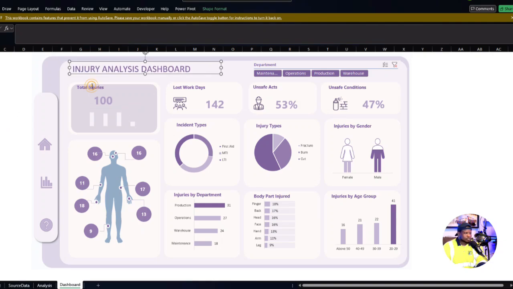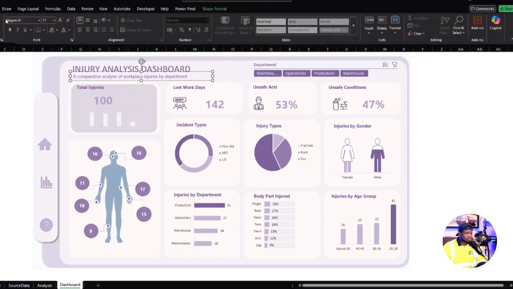And then we're going to introduce another one, which is to explain the purpose of the dashboard. Okay. And that is also Calibri, or it could be anything. A comparative analysis of workplace injuries by department. So whatever you want to write, you can actually write. So that's okay. To put context to what the dashboard is about. So there we have it, guys. We are getting closer to the end of this video.